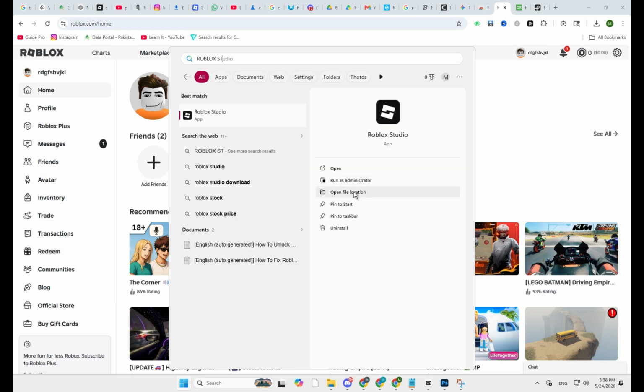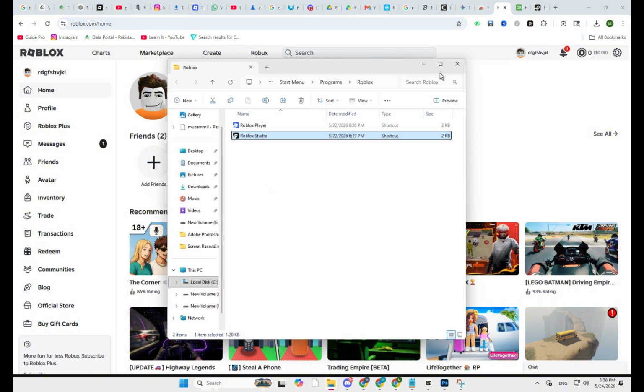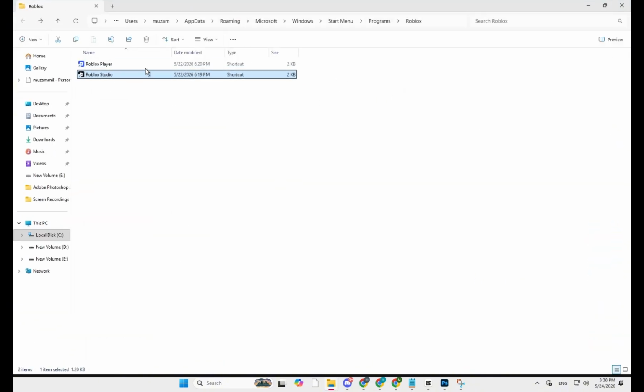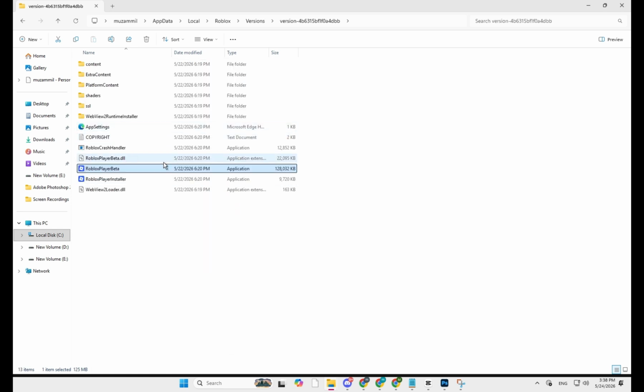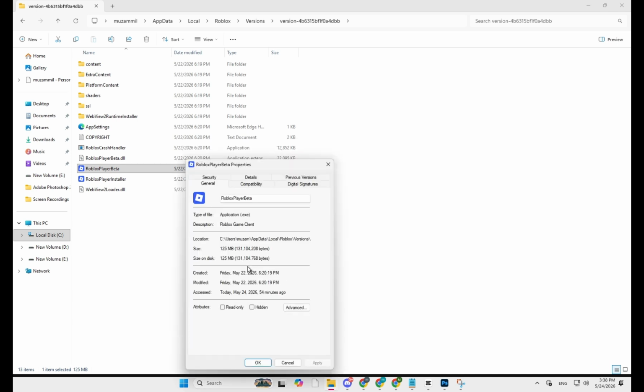Once it appears, right-click on it and select Open File Location. When the File Explorer window opens, right-click on the Roblox Player shortcut and select Open File Location again. This will take you to the installation folder. Now locate the Roblox application file, right-click on it, and select Properties.